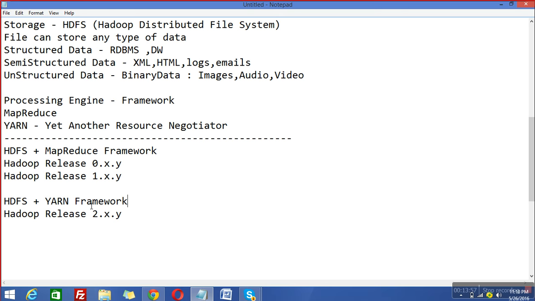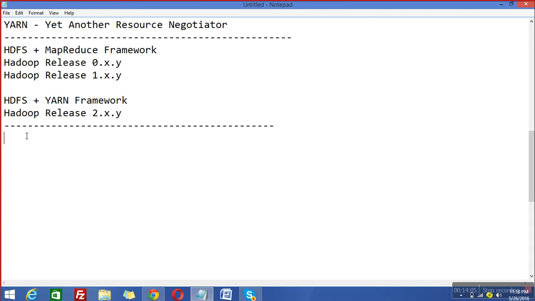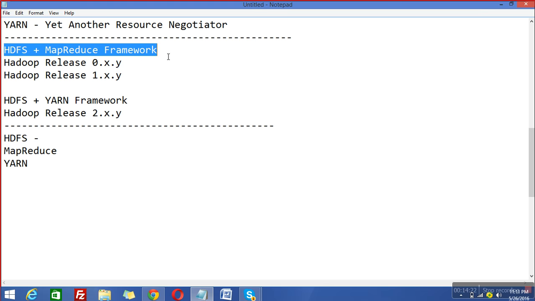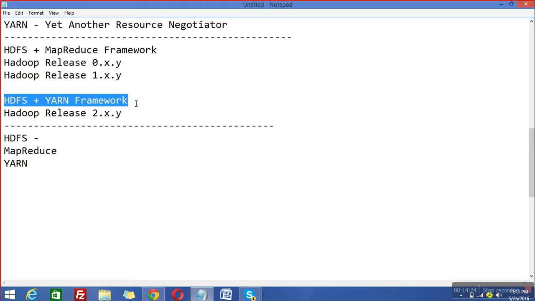Got it? Yes. So this is the basics of architecture of Hadoop, and before going into any details, let me tell you about HDFS and MapReduce. Then we will discuss about Yarn. For example, HDFS is based on some services. So Hadoop is based on HDFS, MapReduce, or HDFS Yarn. Either HDFS with MapReduce framework or HDFS with Yarn.